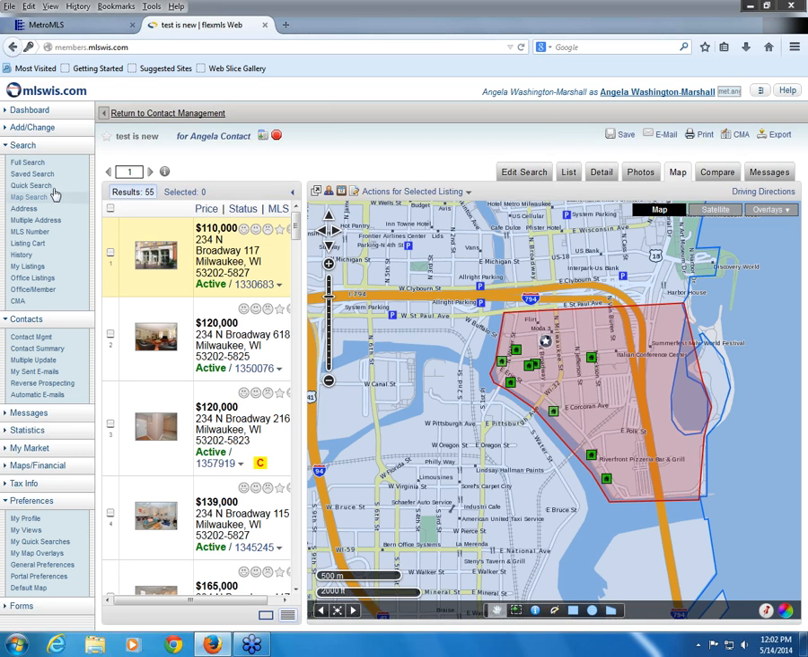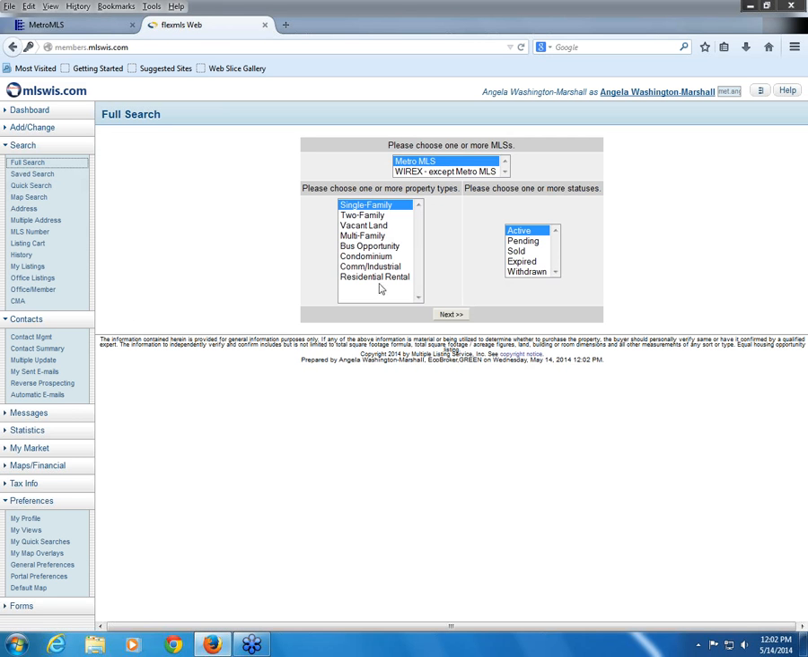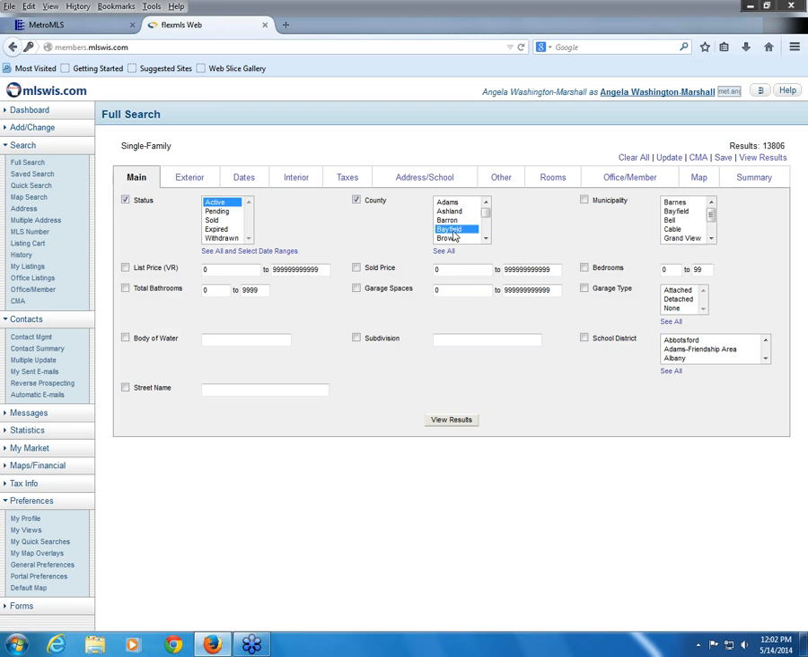All right, same thing goes for full search. If you're going through full search and you wanted to search, this time I'll do single family active, do Milwaukee. Let's say I do Milwaukee, and I think we might be hitting a little bit of Shorewood over there by UWM. I'm not totally sure, but I'll try it. Shorewood, and then I'll view my results.